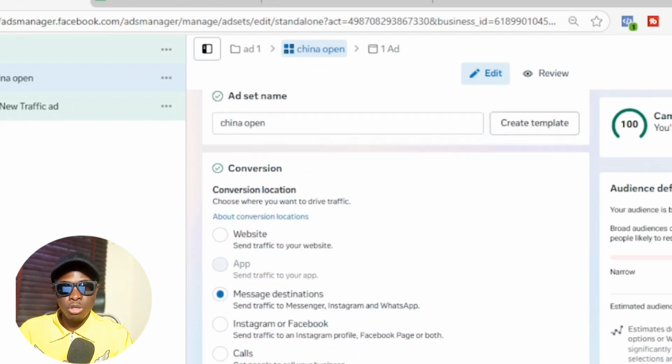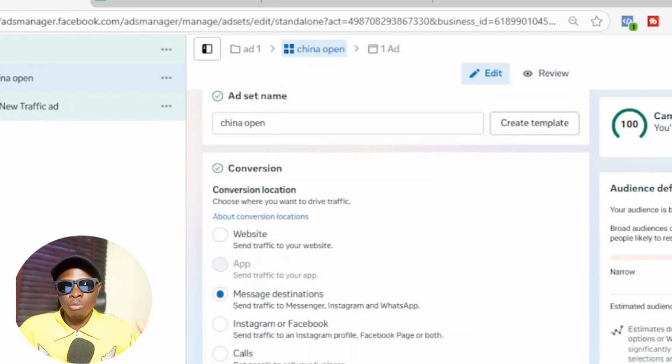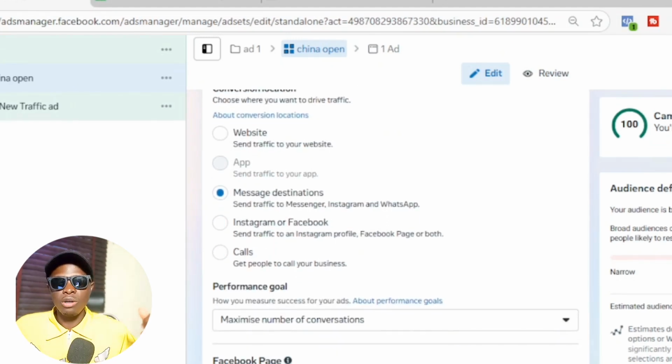If you are running the ads to a website where you can book an appointment, of course you want to select website. Then you're going to select an event for lead generation. Before you can do that, you want to make sure that you have created your pixels. I'm going to link a video in the description on how you can create your pixels and run a lead generation ad with it, if you have a website where clients can book an appointment, register for something, or fill in their details. So that's by the side. But for this video, let's just focus on using Instagram DM.